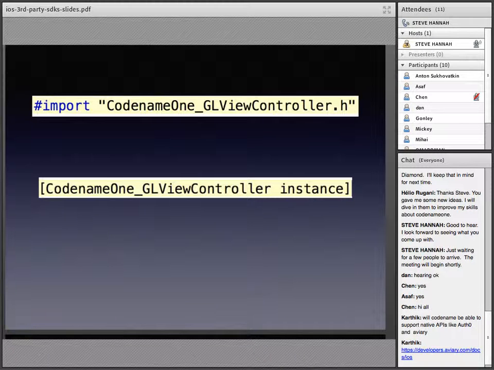So if you need to access the view controller, and you'll see this in the API when we're going through it, I'll show you where it's asking for it. Make sure you import the header file for GLViewController, and then you can access the instance using this class method, Codename1GLViewController instance. And that gets you the instance, and you can pass that through when needed.